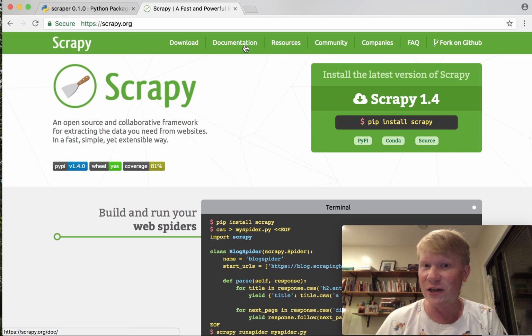So that's just a quick introduction to how you can use pip. You'll find yourself using it a lot as you progress in your programming career.